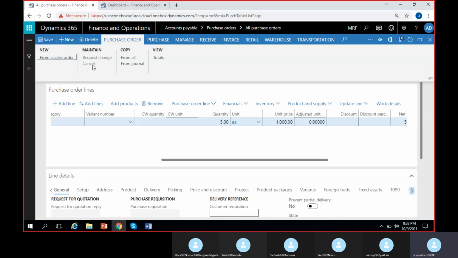Other than that, you can see one option here, request change. The request change option is for when you are using change management. If you want to make any changes on a confirmed purchase order, which is out of workflow, then you can click on request change and make those changes on the purchase order. Otherwise, you can't make any changes. If you want to cancel the purchase order completely and you don't want it, you can cancel the purchase order here. So the status will be changed to cancelled. This is one we have.